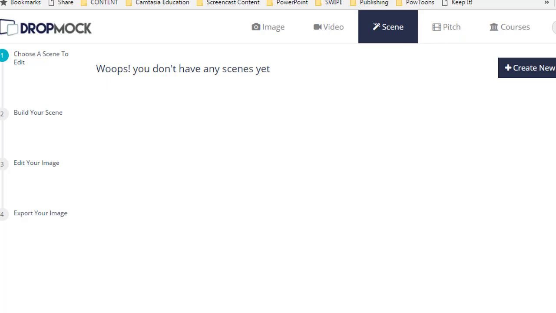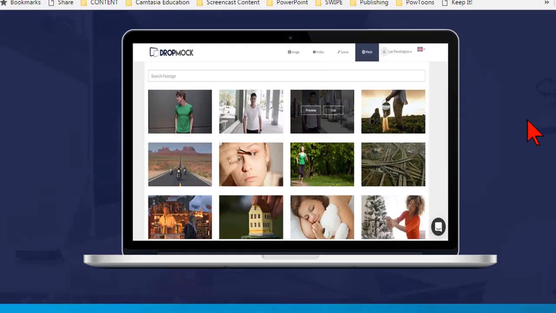And I want to touch on this just a little bit. So I like the DropMock Suite. There are hundreds and hundreds of these things that you can use and customize, both images and video. But remember I said that to create longer content videos with tools like this is just difficult?